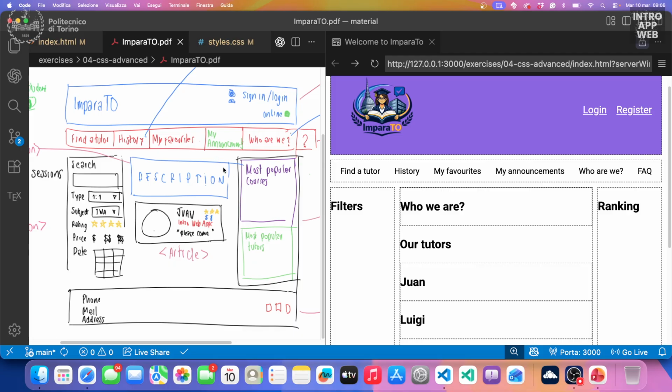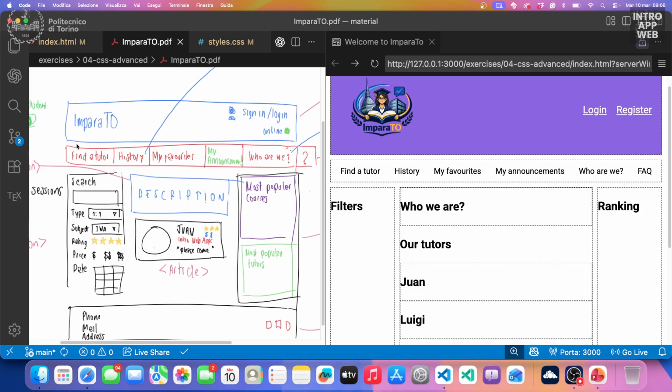Okay, so I think that so far so good. Concerning the heading and the navigation bar, it's basically looking the same, so we are almost getting the same graphical interface. Now let's move to this central portion of the website, which I think is the most difficult one. That is the one concerning the description and the articles that we will have there, okay?